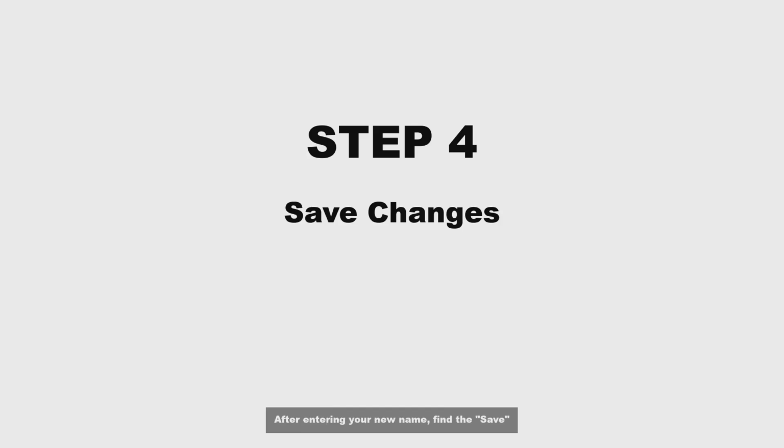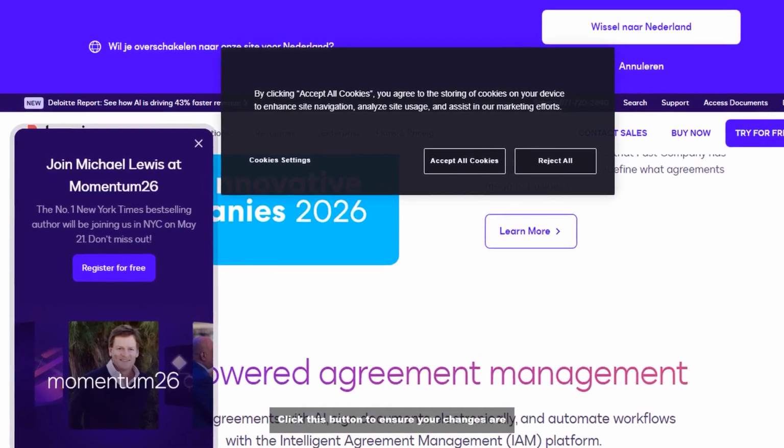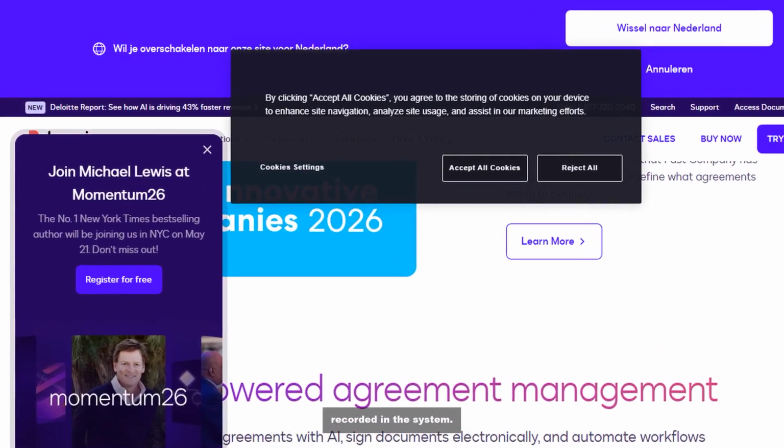Step 4. Save changes. After entering your new name, find the Save or Update button at the bottom of the page. Click this button to ensure your changes are recorded in the system.